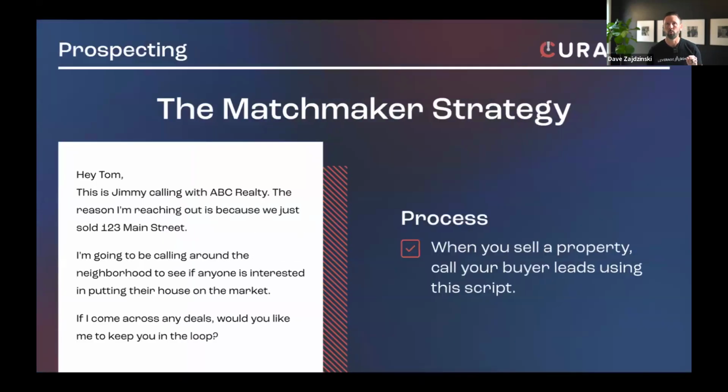This matchmaker strategy, if you really do want to match, is cold calling, and I know we're going off on a tangent, but I thought this was super valuable. I just wanted to add it. This is you calling and saying, hey, I just sold a home, but I'm calling to see if there's a deal, do you want it? Now you have a buyer.